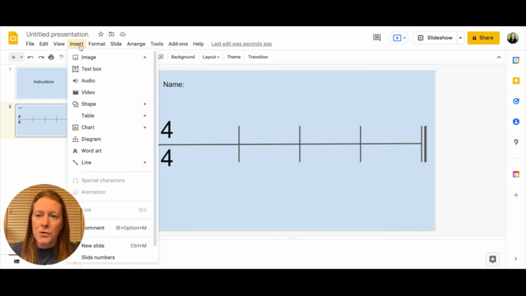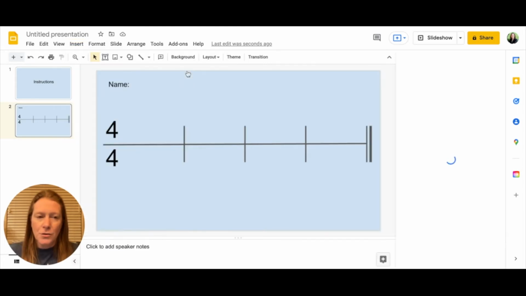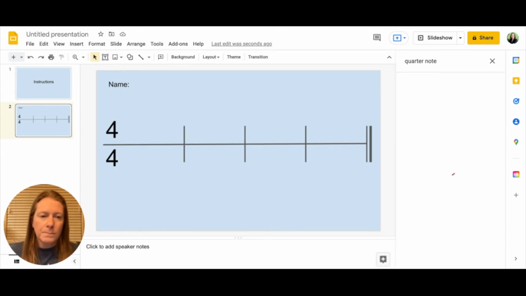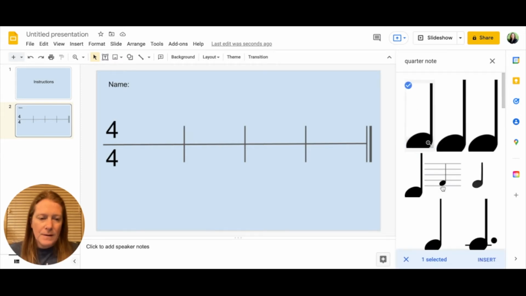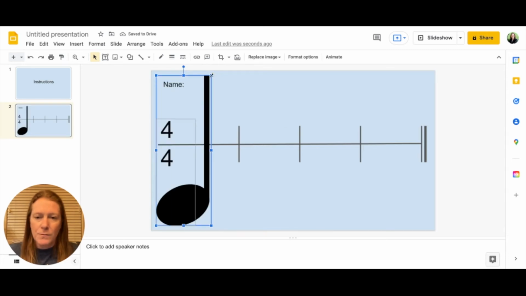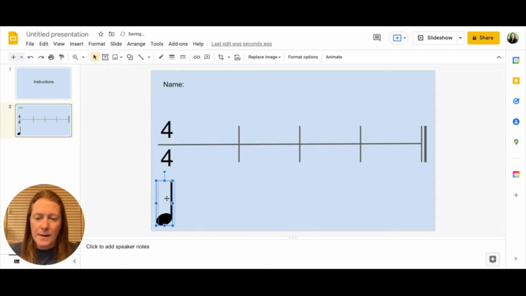So I'm going to start with the quarter note. I'll go to Insert Image. I'm going to search the web. Quarter note. See, I've got a quarter note. Will that work? Okay, looks great. So I'm going to resize the quarter note to a size that works for me.